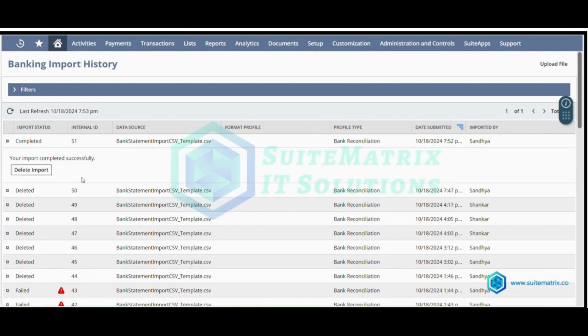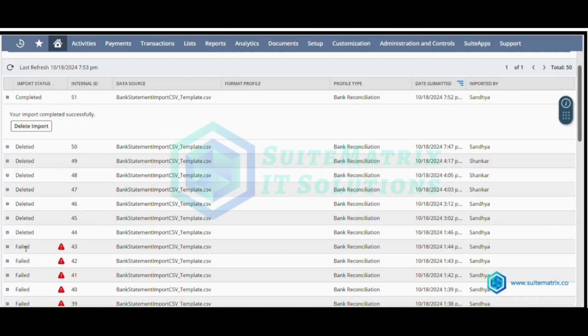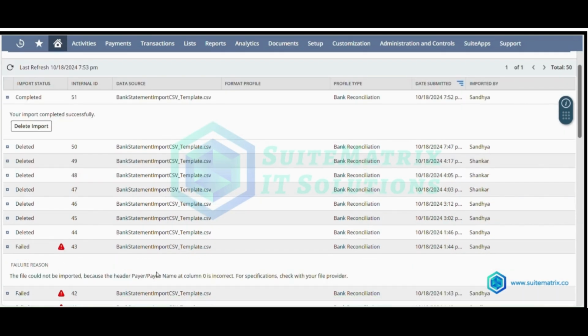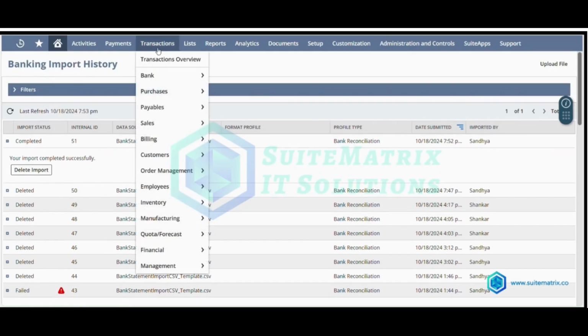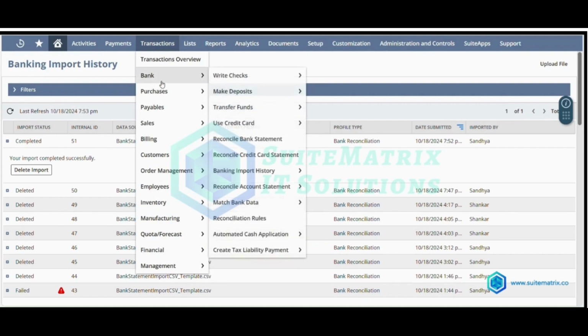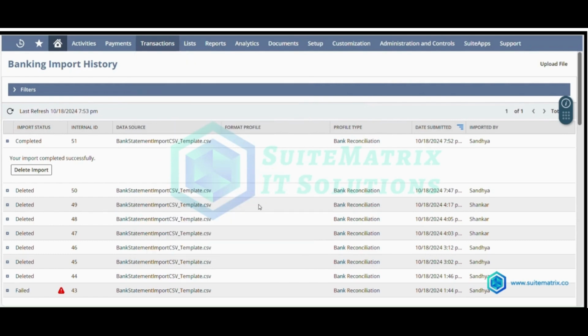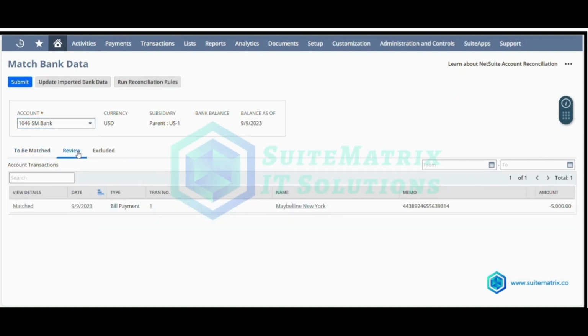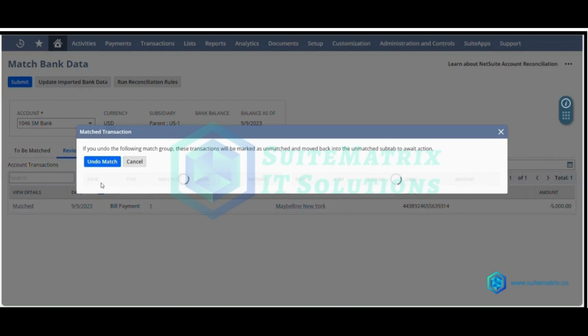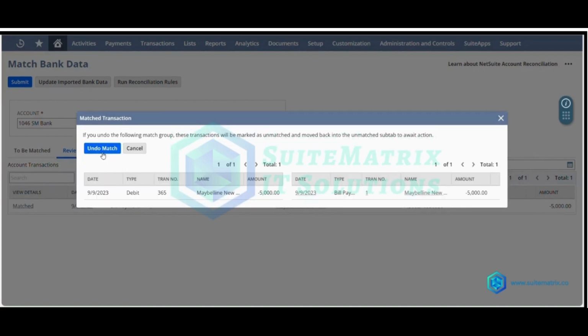If any errors occur, we can delete the import, and here we can review the error details and re-upload the file. Once the file is imported, the next step is to match the transactions. Navigate to Transactions, click Match Bank Data. On the Match Bank Data page, select the account and click the Review tab to view matched records. For demonstration purposes, I'll undo a matched transaction.